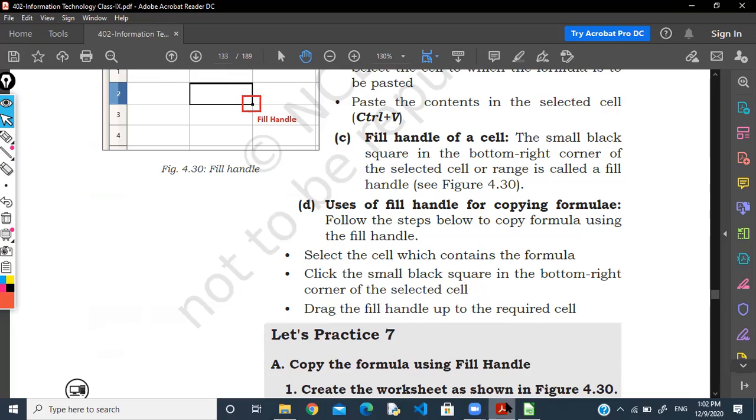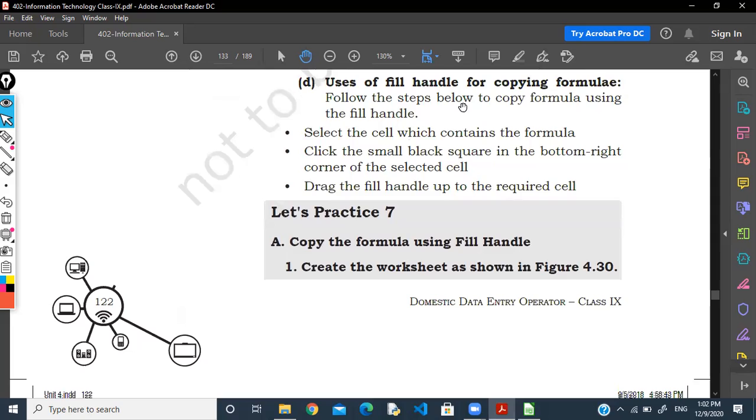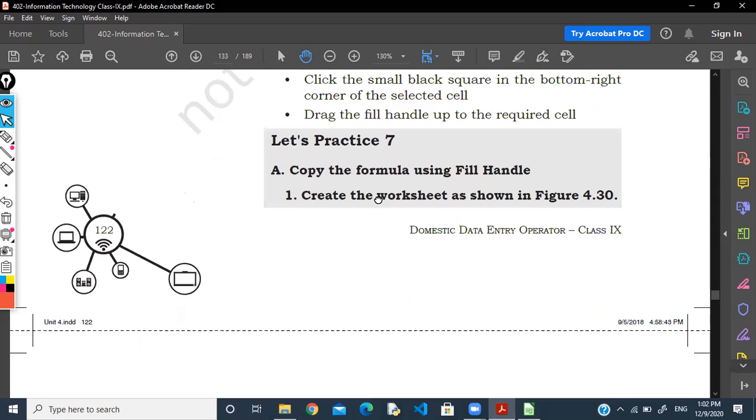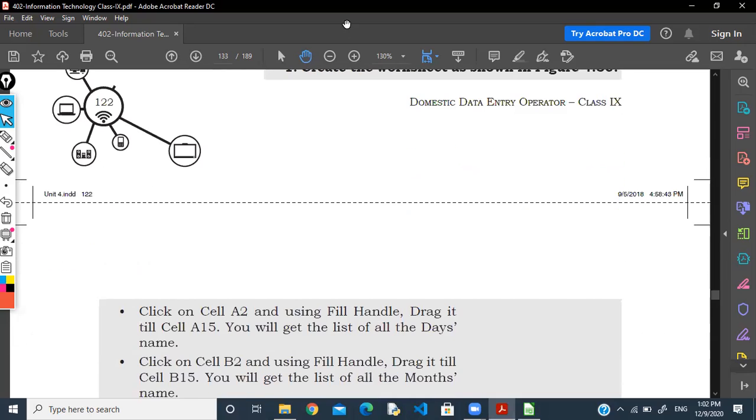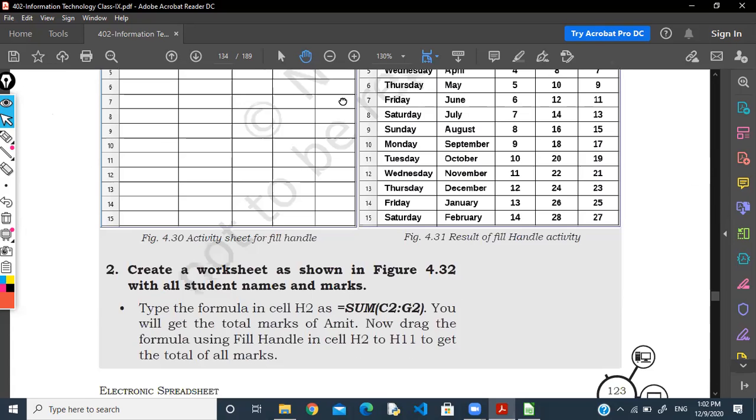Okay, so for today this is enough. Now I'm going to end the class. This is the practice session, you have to do this. Let us practice. This is given on page number 133, 122. You have to finish this practice session, and you have to make this chart this way. Okay.